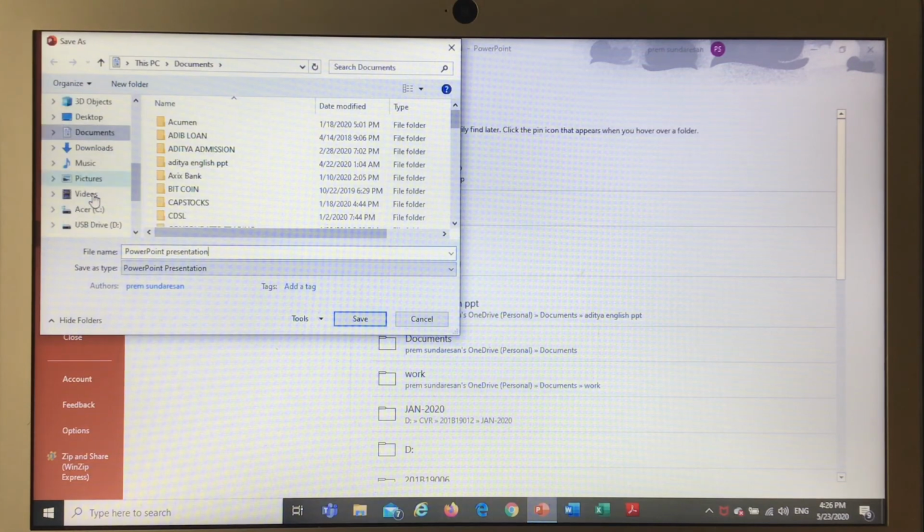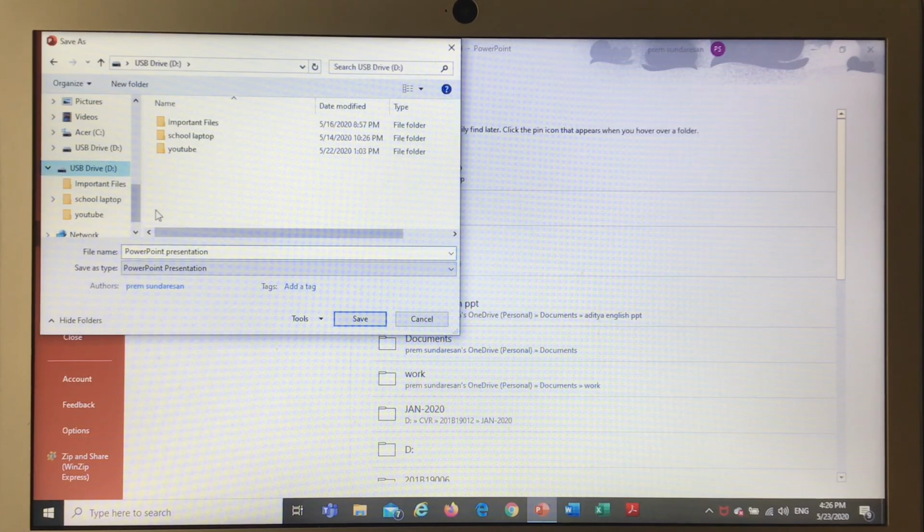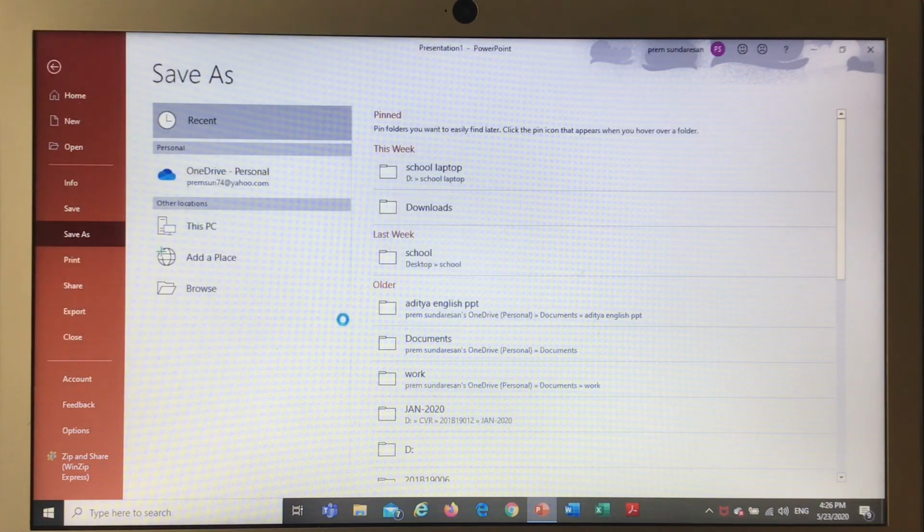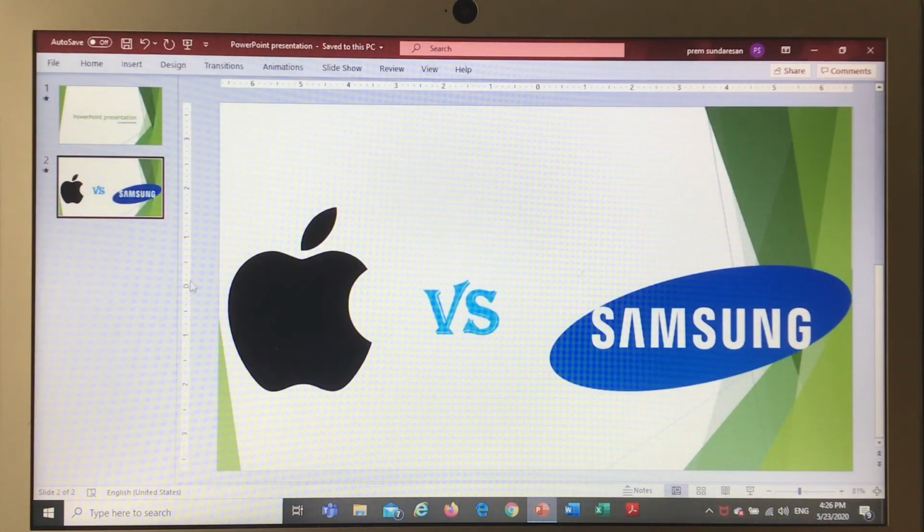So I'll just let the name be PowerPoint presentation, but if you want to change the name, you search for this file name box here and you change the name. So you can see USB drive D, you press that, and now you are looking at all your files in the USB. I'm just going to save it with all these files, and you press save, and now it's saved.